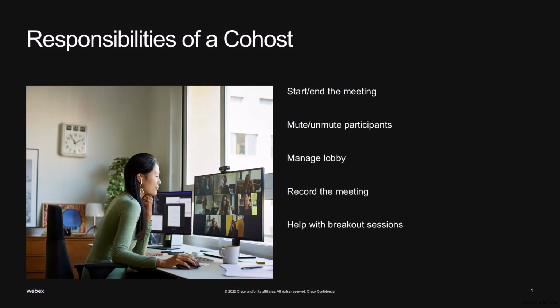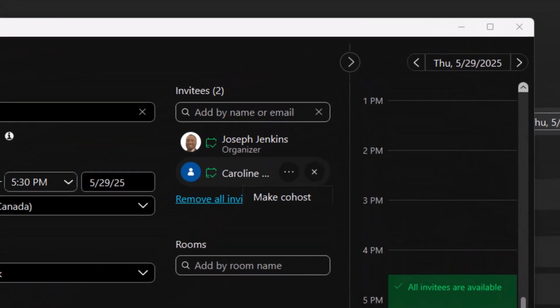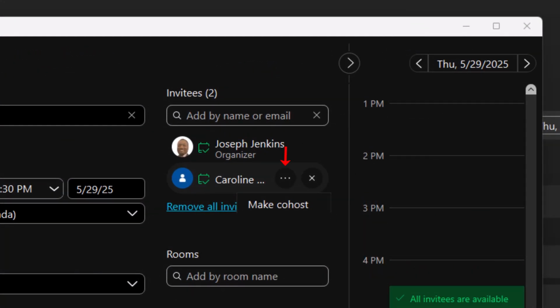Now, let's talk about the co-host role. A co-host is someone who shares meeting management responsibilities with the host. A co-host can start or end the meeting, mute and unmute participants, manage the lobby, record the session, and help with breakout rooms. To assign a co-host when scheduling, enter an email address and check the co-host box next to an invitee's name.